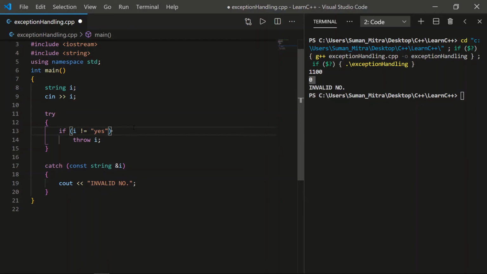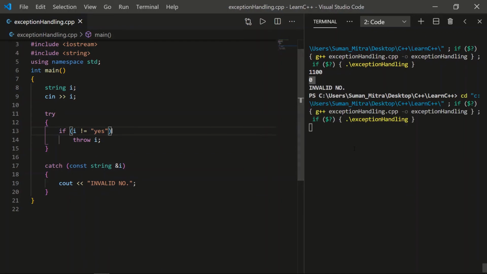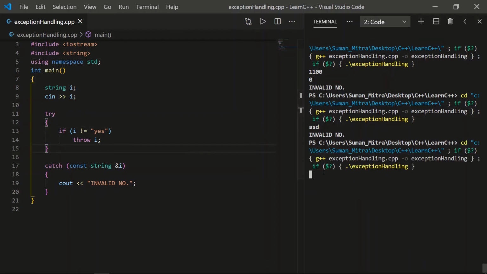We can just save it with control D, and okay, let's run it. So it's expecting an input. If you write ASD, this is not yes, so it will write invalid number. But run it one more time, and if you write yes, you can see nothing gets written after this, because yes is correct and your code is executed properly without giving any type of error. That's how try and catch is executed.